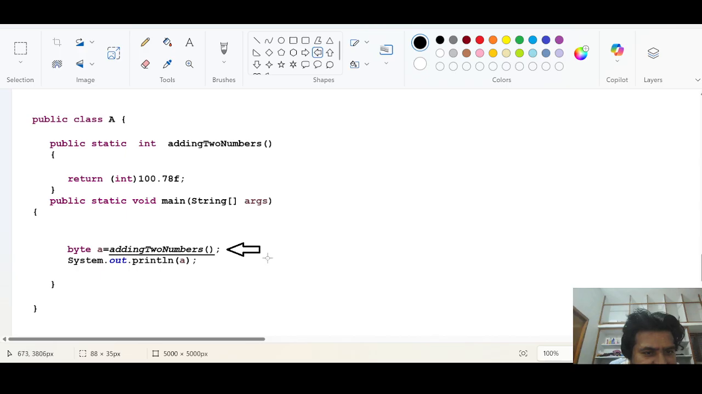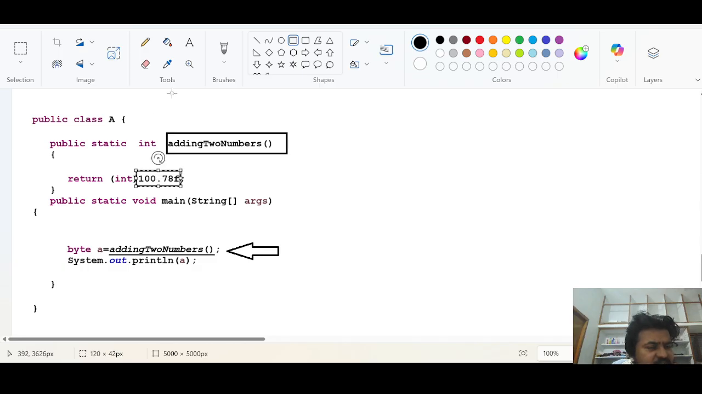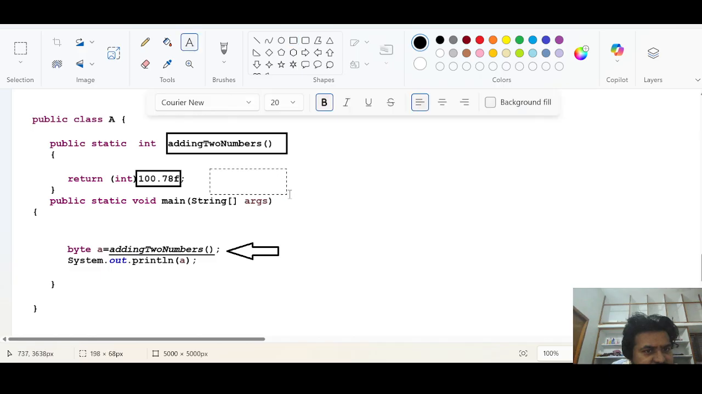Second problem that we are going to face. So this is going to call what? This is going to call add two numbers. So execution will start from here. This is returning a value 100.78 which will be converted to an integer. Because you're doing the typecasting, the fractional part will be eliminated. It is trying to store this value 100, which is of the integer type.